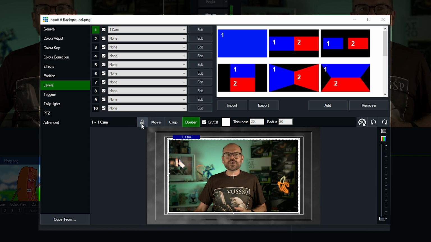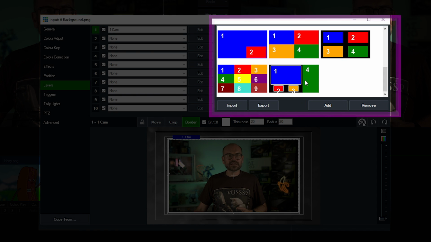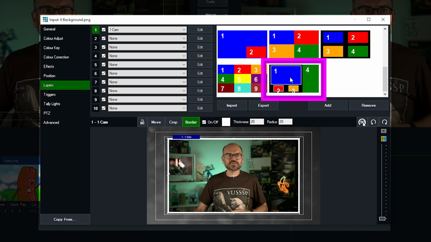Okay, the next thing I'll show you is the templates. So I've already created a template here that has a large box in the top left, two smaller boxes below, and a cropped box off to the right. I'm going to use this template.